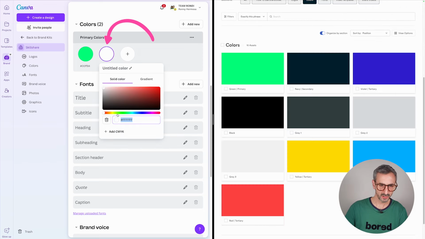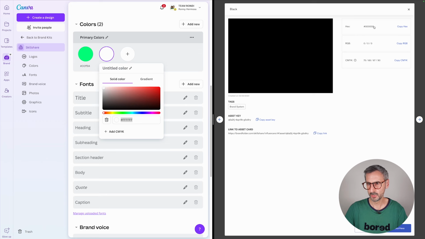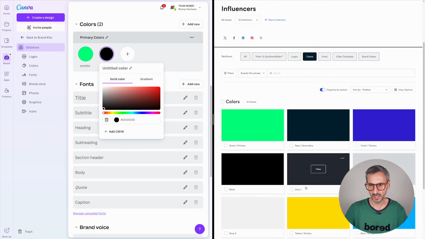Let's create the second color. Okay, so this black right here, let me double check this is pure black. Yes, it is pure black. So your pure black right here is very easy. You go to the corner, like any of the lower corners, it should be all zeros, and that is your pure black.